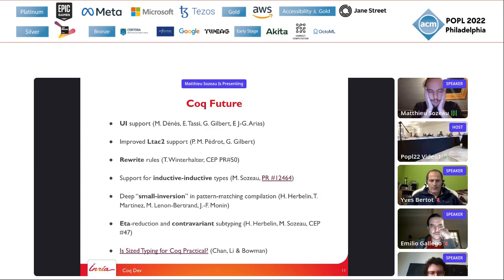There is also a project to make LTAC2 a viable replacement, or a serious replacement, for LTAC, improving the user experience with it in particular and making it as good as LTAC so that we can try moving to this target. There is this CEP on implementing rewrite rules by Theo Winterhalter. We are still looking for an interested implementer for this, but this is in the minds of many.